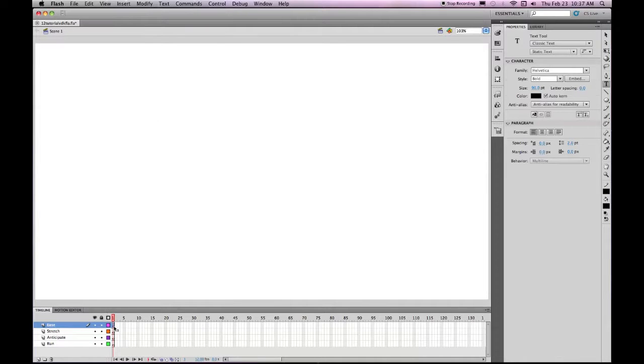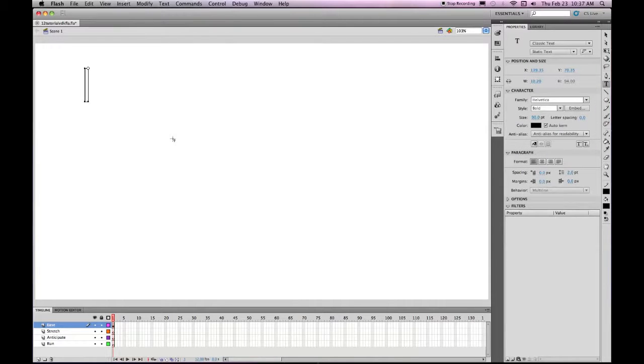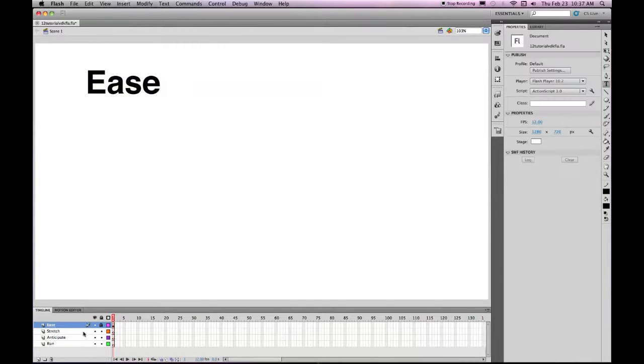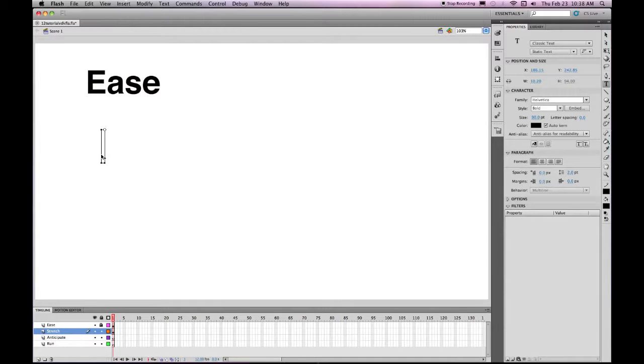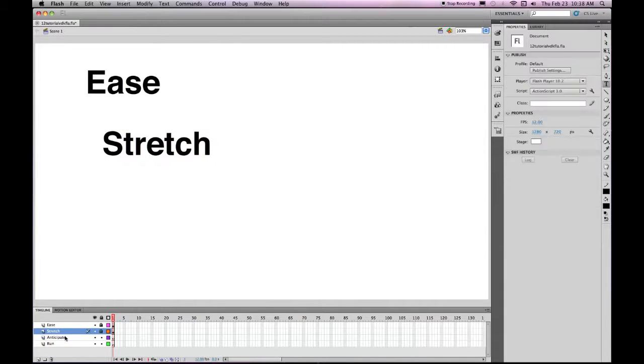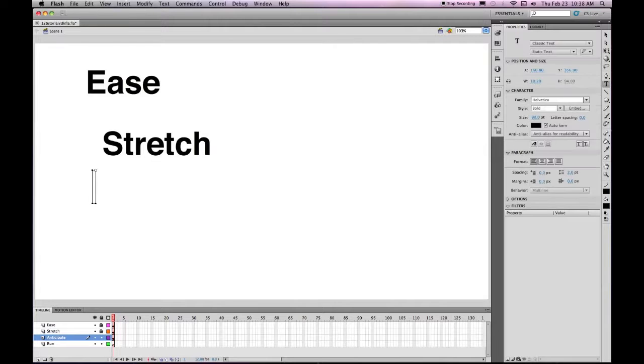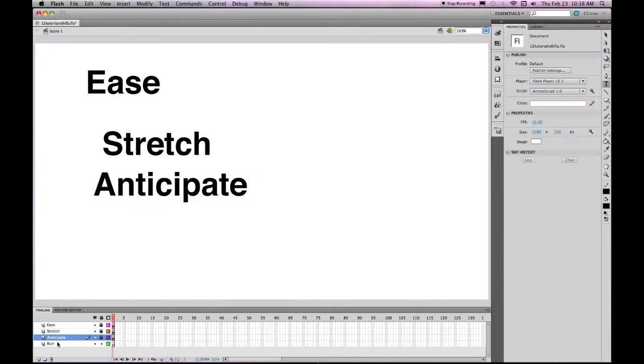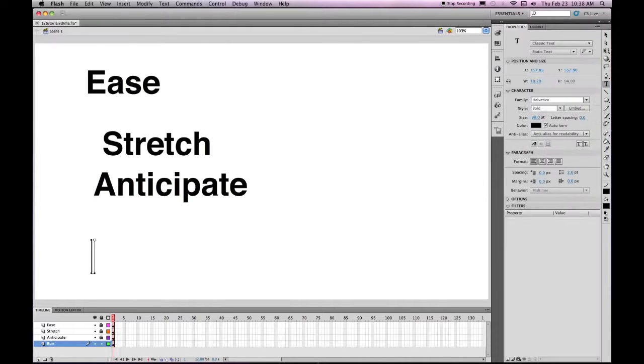Okay, so here on ease, we're going to type the title of that layer, E-A-S-E. We're going to lock that, go to stretch, S-T-R-E-T-C-H. Lock that, go to anticipate, A-N-T-I-C-I-P-A-T-E. Lock that and go to run. R-U-N. Okay.